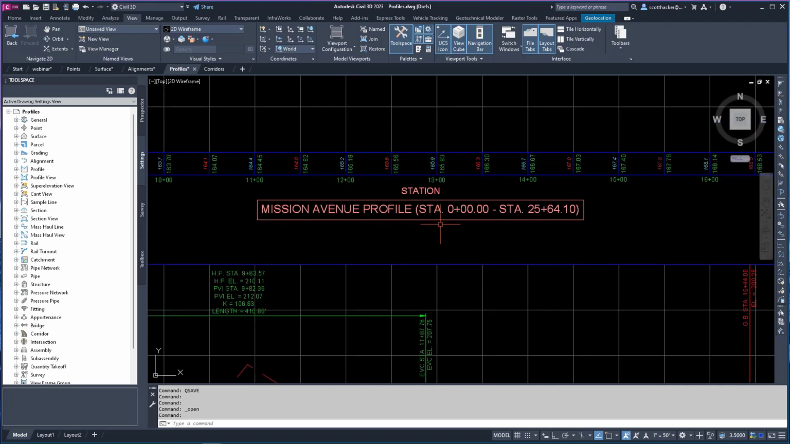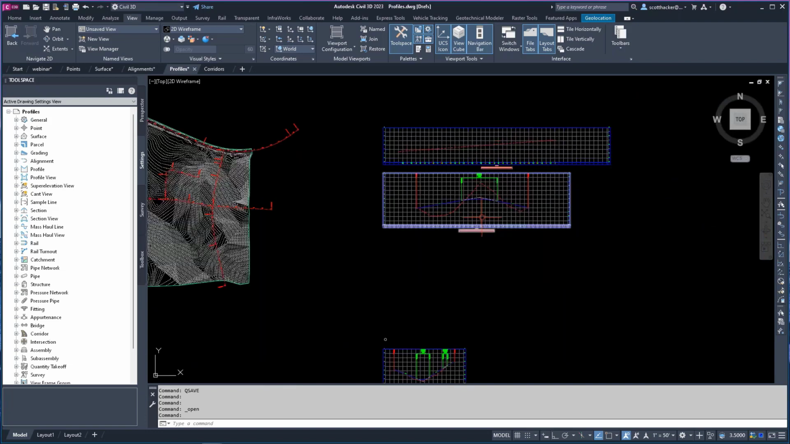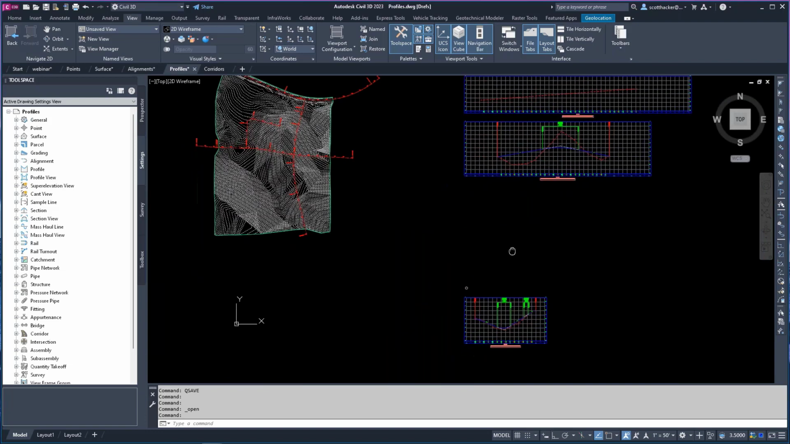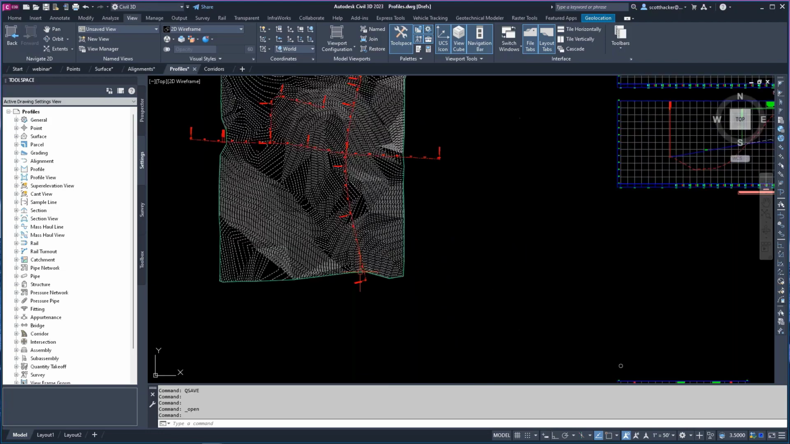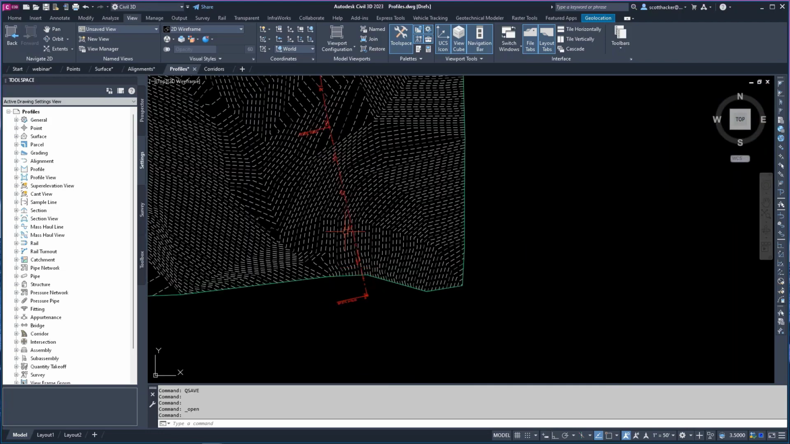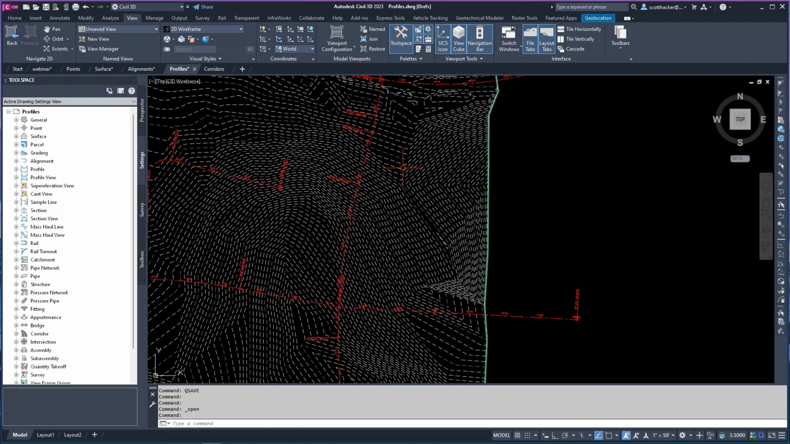This is Mission Avenue, Station 0 to 2564.10. Try to do as much labeling as you can with the software. Okay, so what I'd like to do is this. I don't have one for Rand Boulevard, which is running south to north in this case here. So I'm going to create a profile.